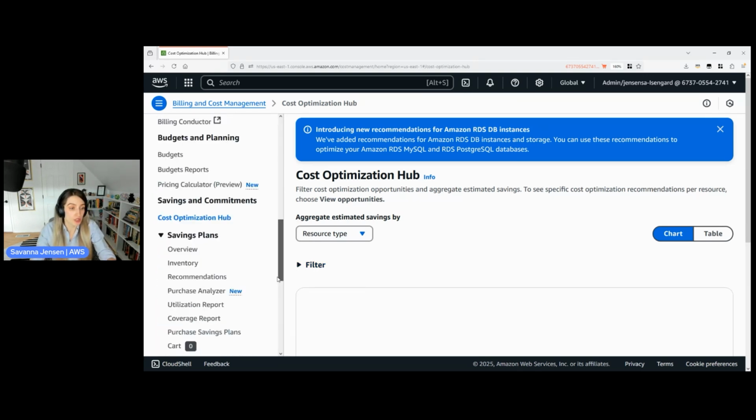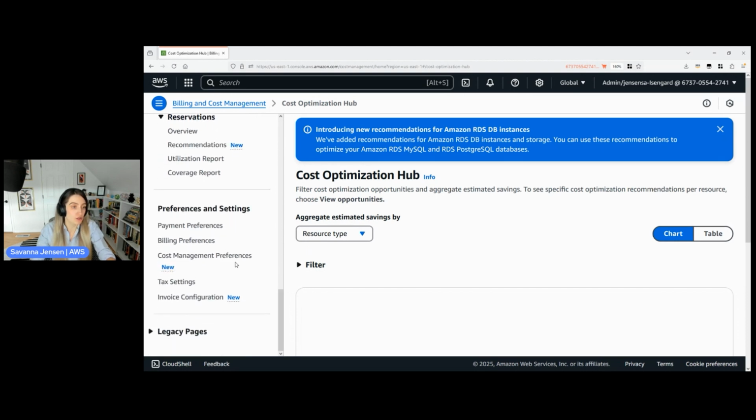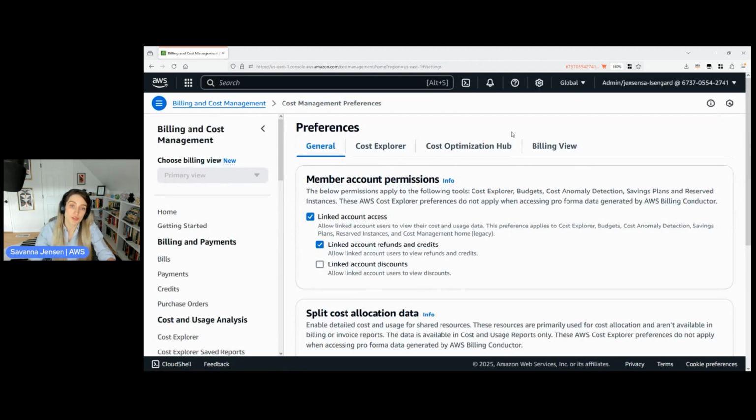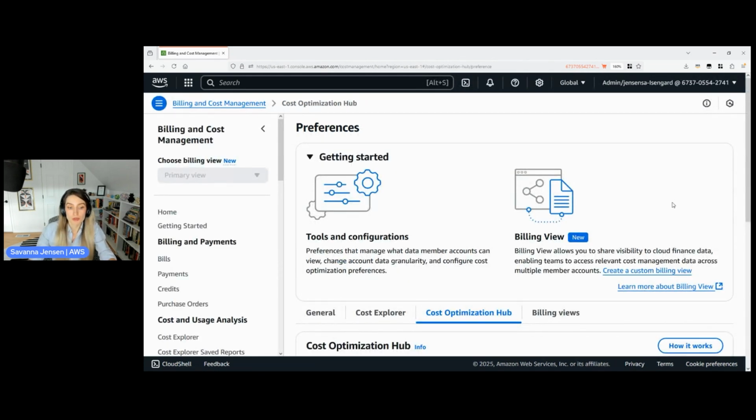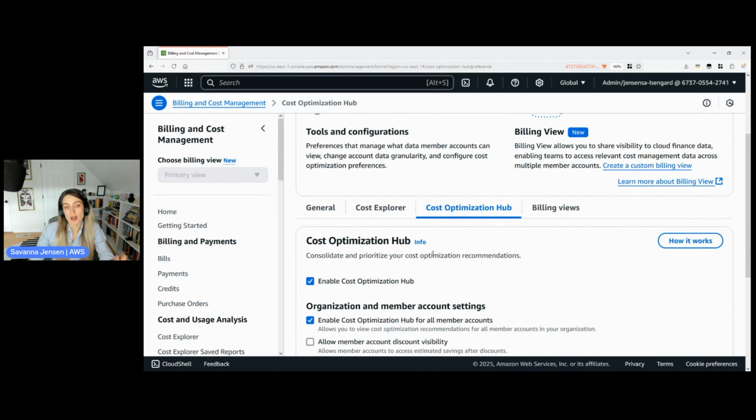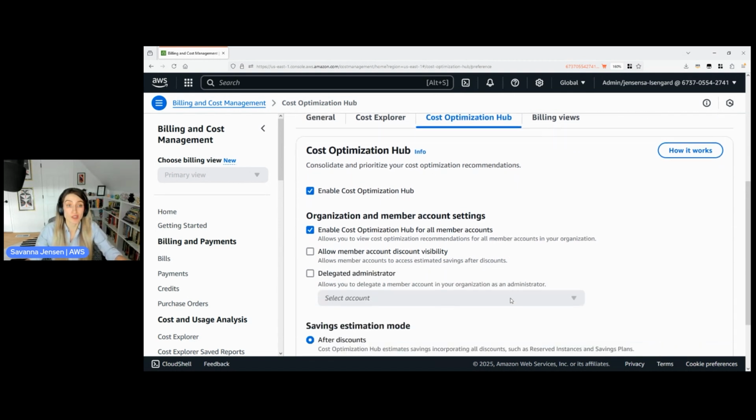Quick thing to note as well, if we pop back into cost management preferences, the section that we were just in, you'll notice that we do have Cost Optimization Hub as an option here too. When we scroll down, you can see we've got that toggle checkbox to enable Cost Optimization Hub, checked now that we've turned it on. If it turns out that this isn't the feature for you or this isn't exactly what you would like to expose to your development staff or your end users or linked account consumers, you can always come back in here.